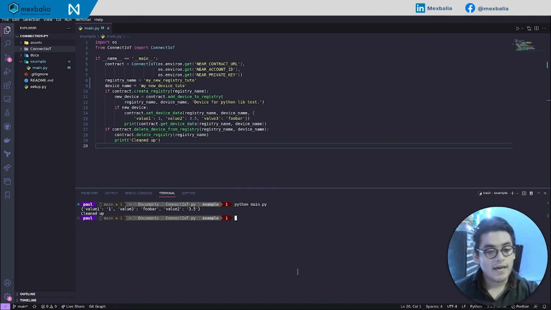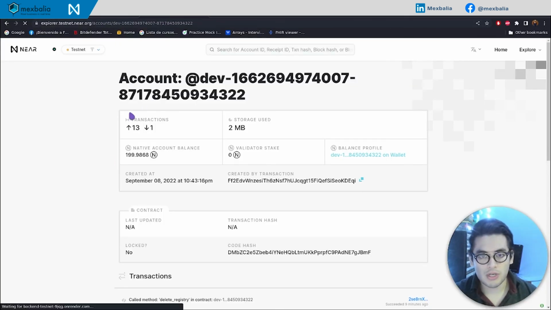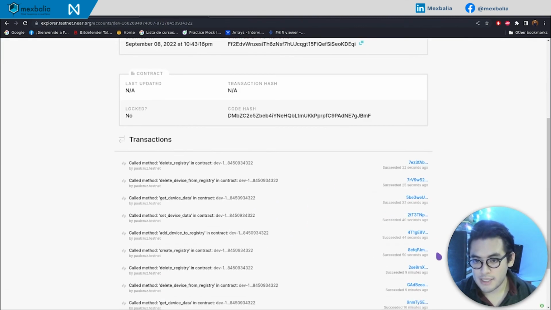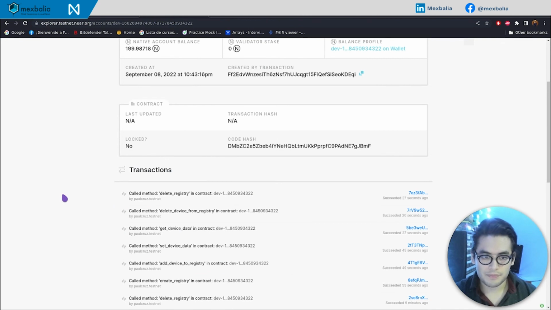We are back and we got a successful result. Why? Because we are getting the value 1, the value 2, and the value 3 that we expected, and we are all cleaned up. You can validate that by going to the Explorer of your contract, and you can see here that you have these contract methods: the create registry, add device to registry, set device data, get device data, delete device from registry, and delete registry.